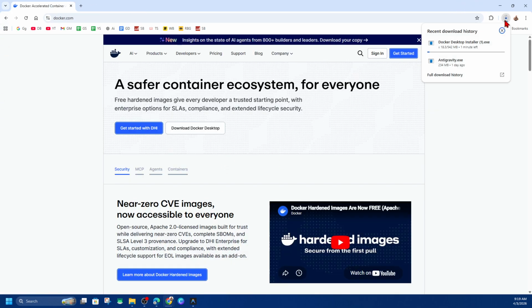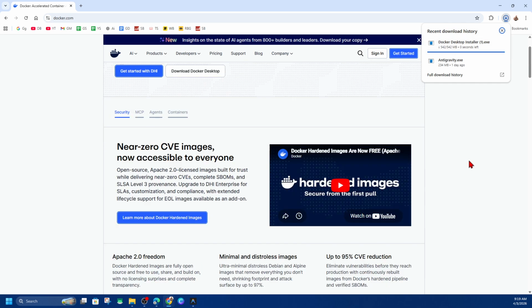Now that's going to start downloading in the background. It's about half a gigabyte, so give that a few seconds to download depending on your internet speed. Okay, so it's finished downloading, so you want to go ahead and open up the installer. Just give that a few moments to open.